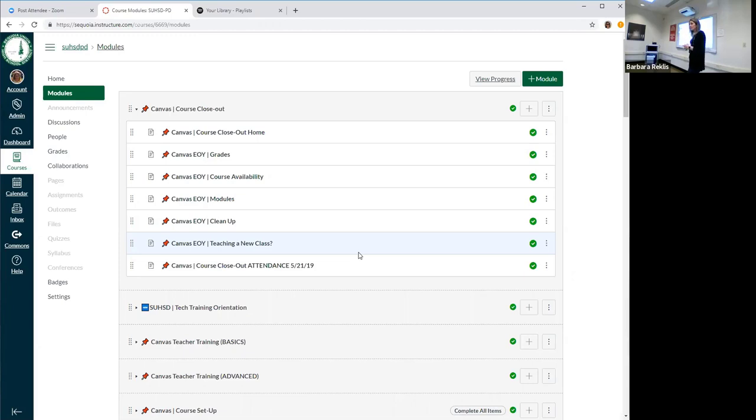But today we're talking about Canvas and the end of the year. There's a lot to get through. Some of it you can actually start working on today. Some of it, just know that the resources are here so that when your grades are done and you can actually do stuff with them, you'll know what to do.